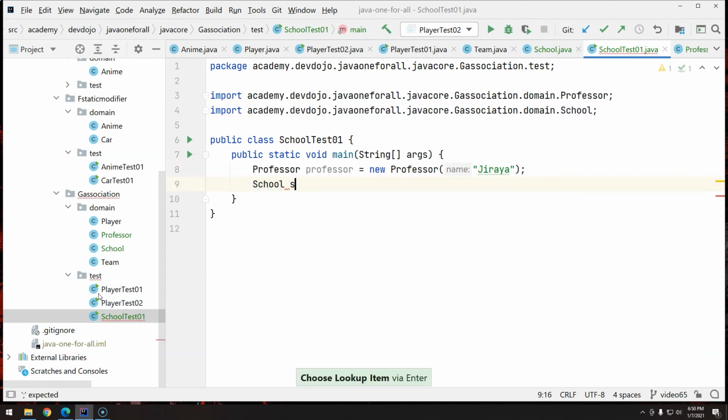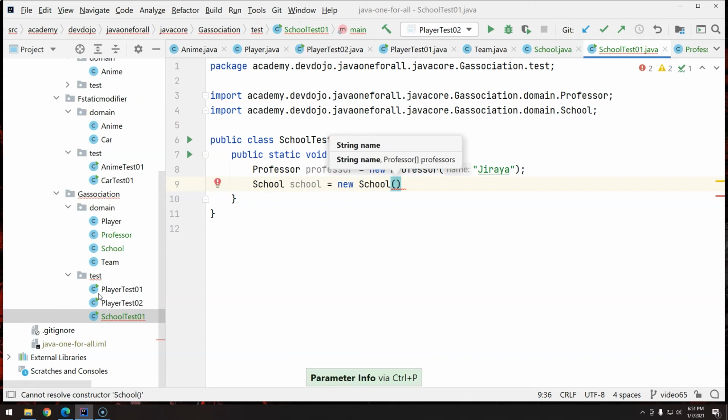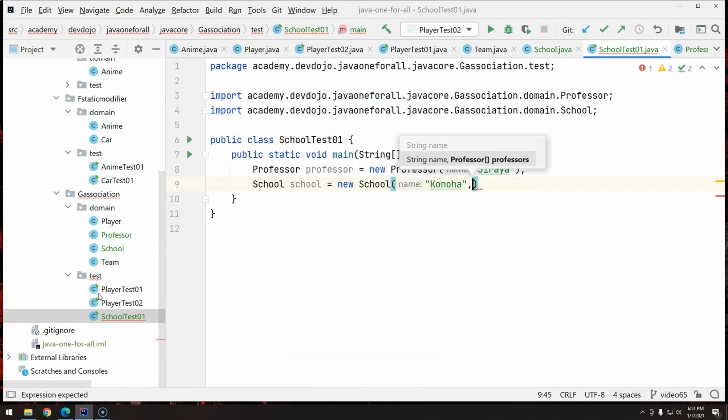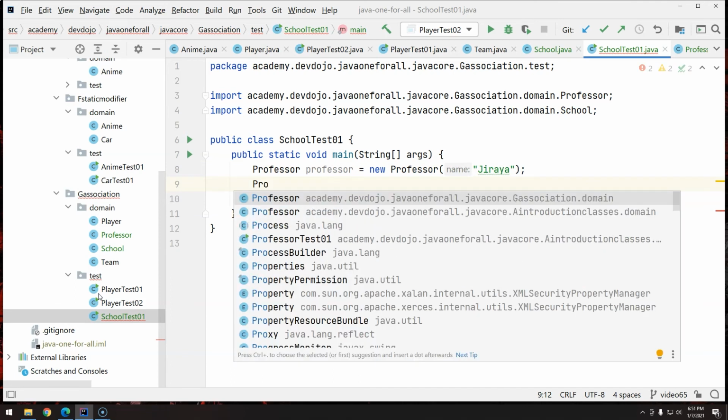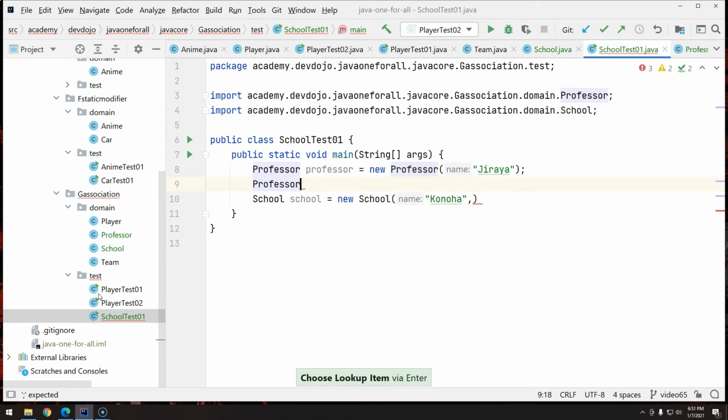And we can create a school. So School, new School, and we have two options here. The first one is sending the name of the school. You can call it Konoha. And another one is sending the professors. This is an array. So I could send an array directly here, but to make things simple, because we are still starting, we'll create a reference variable called professors. So Professor array, package association. Sometimes English just fails. And then this is an array with one object. And now I will send this array here, professors.